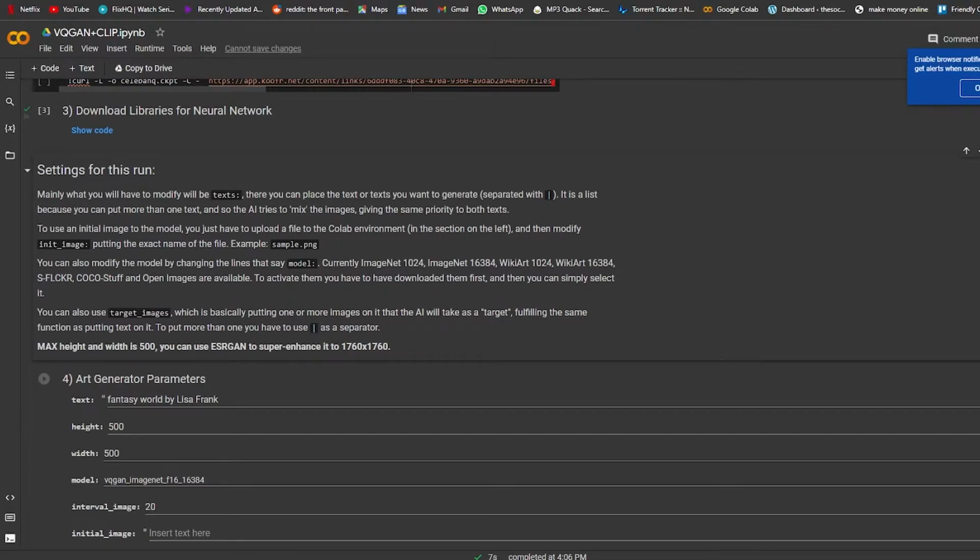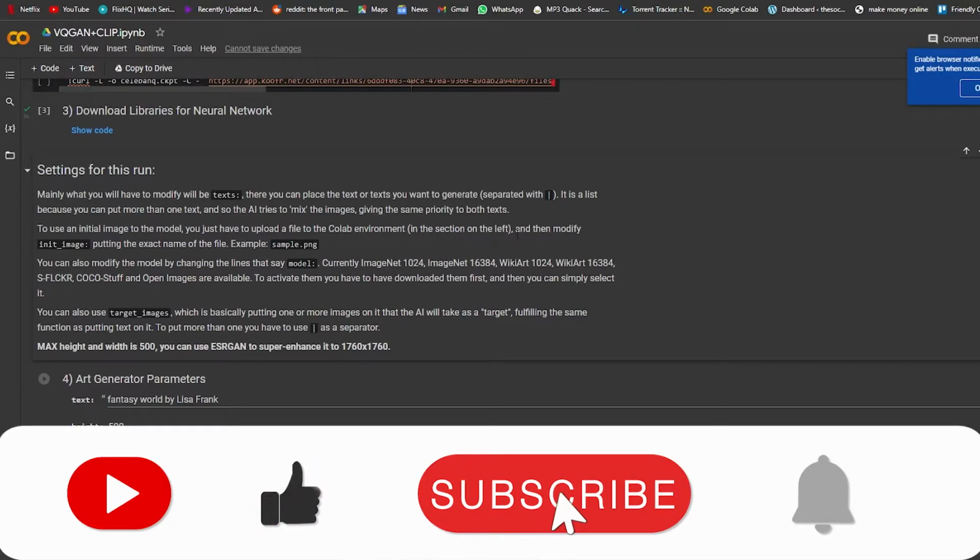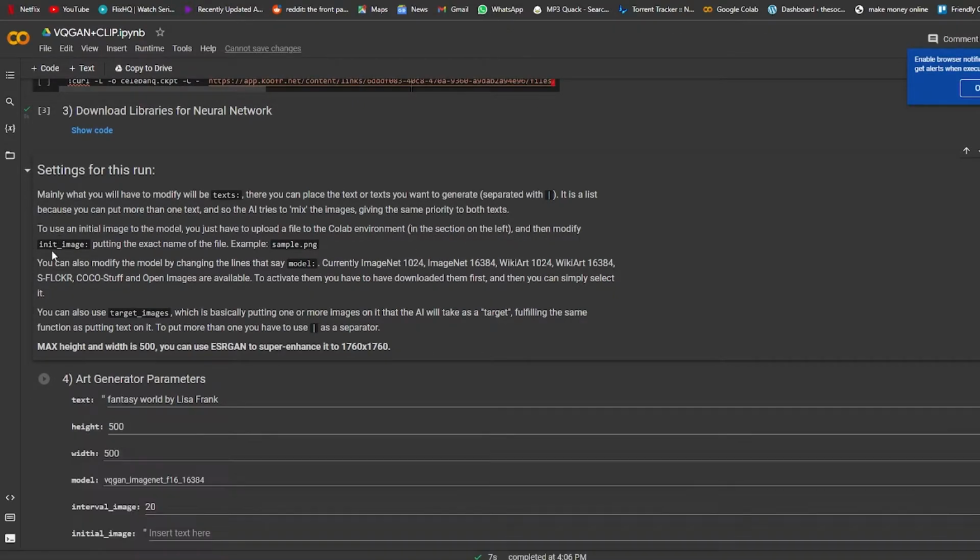So yeah, and to use the initial image for the model, you just have to upload a file to the Colab environment in the section on the left, and then modify init image, putting the exact name of the file, for example sample.png. You can also modify the model by changing a line that says model, currently ImageNet 1024, ImageNet 16384. Other models and open images are available. To activate them, you have to download them first, so blah yada yada. So we get the point.